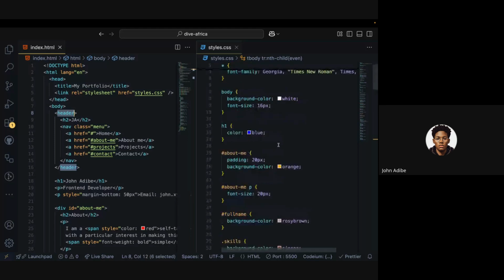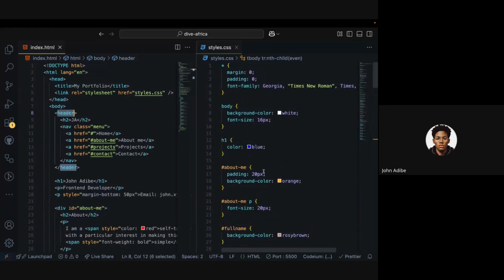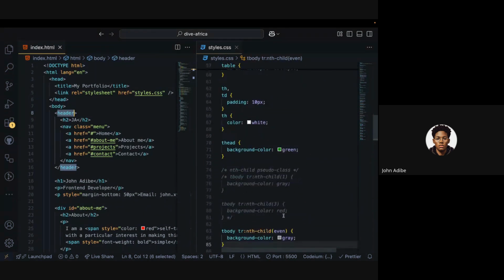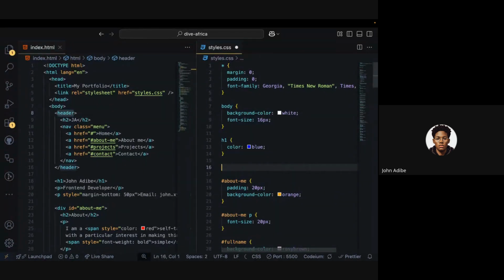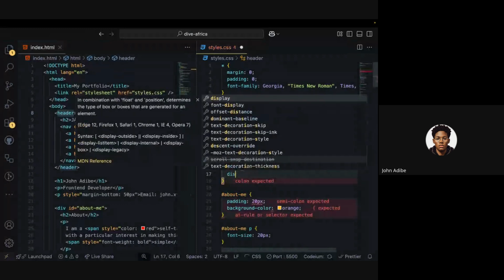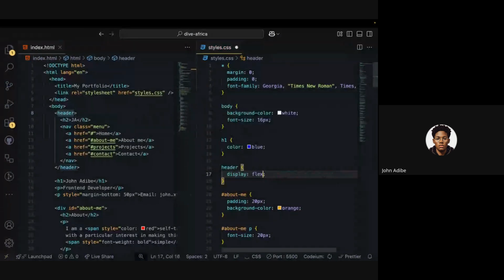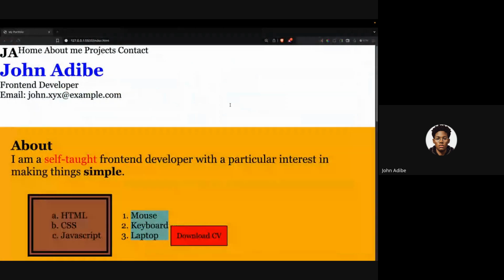So where's my header element? I'm not sure I've declared header here. All right, okay. We have header, I call it braces. I'll say display flex. Once I save, it is going to align everything in one row, okay?